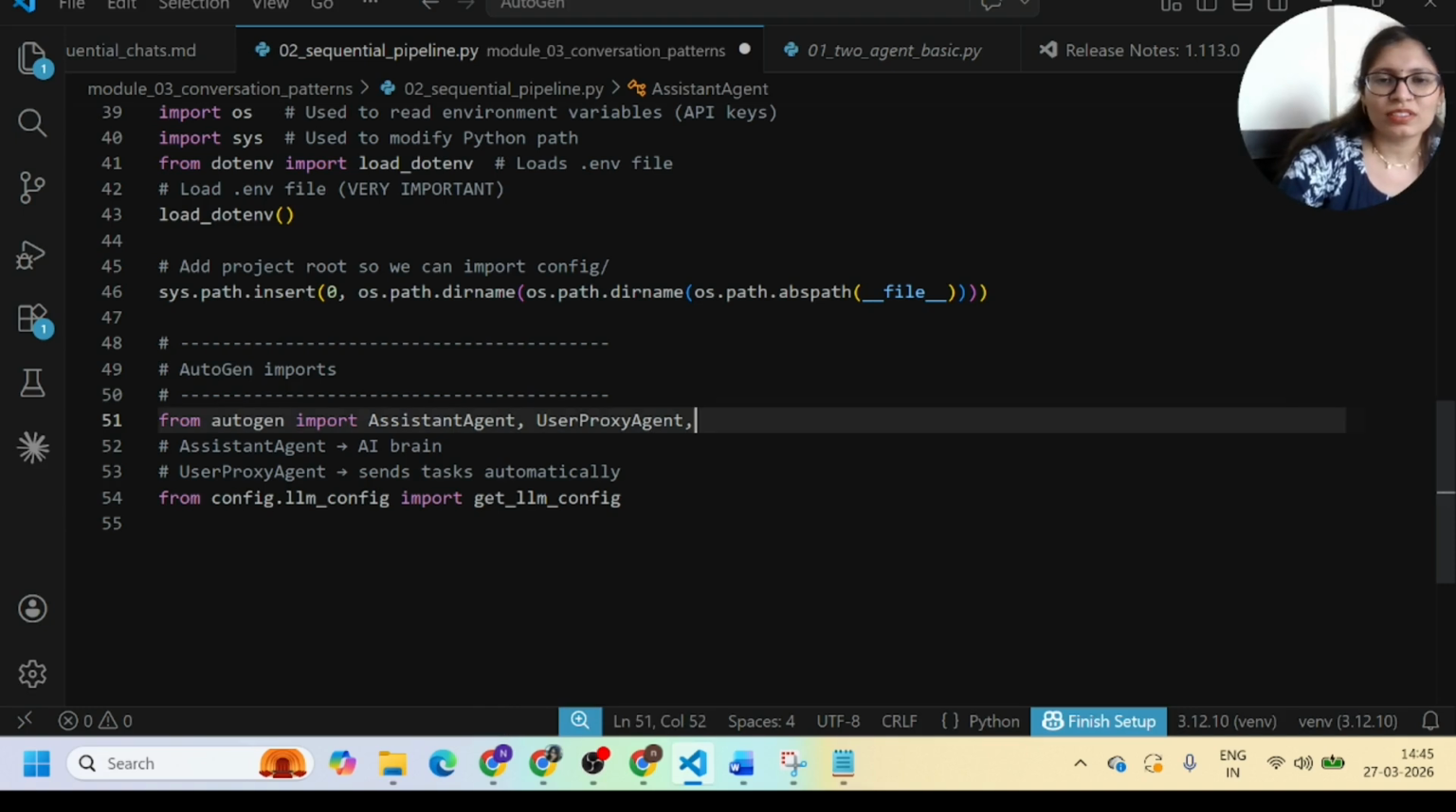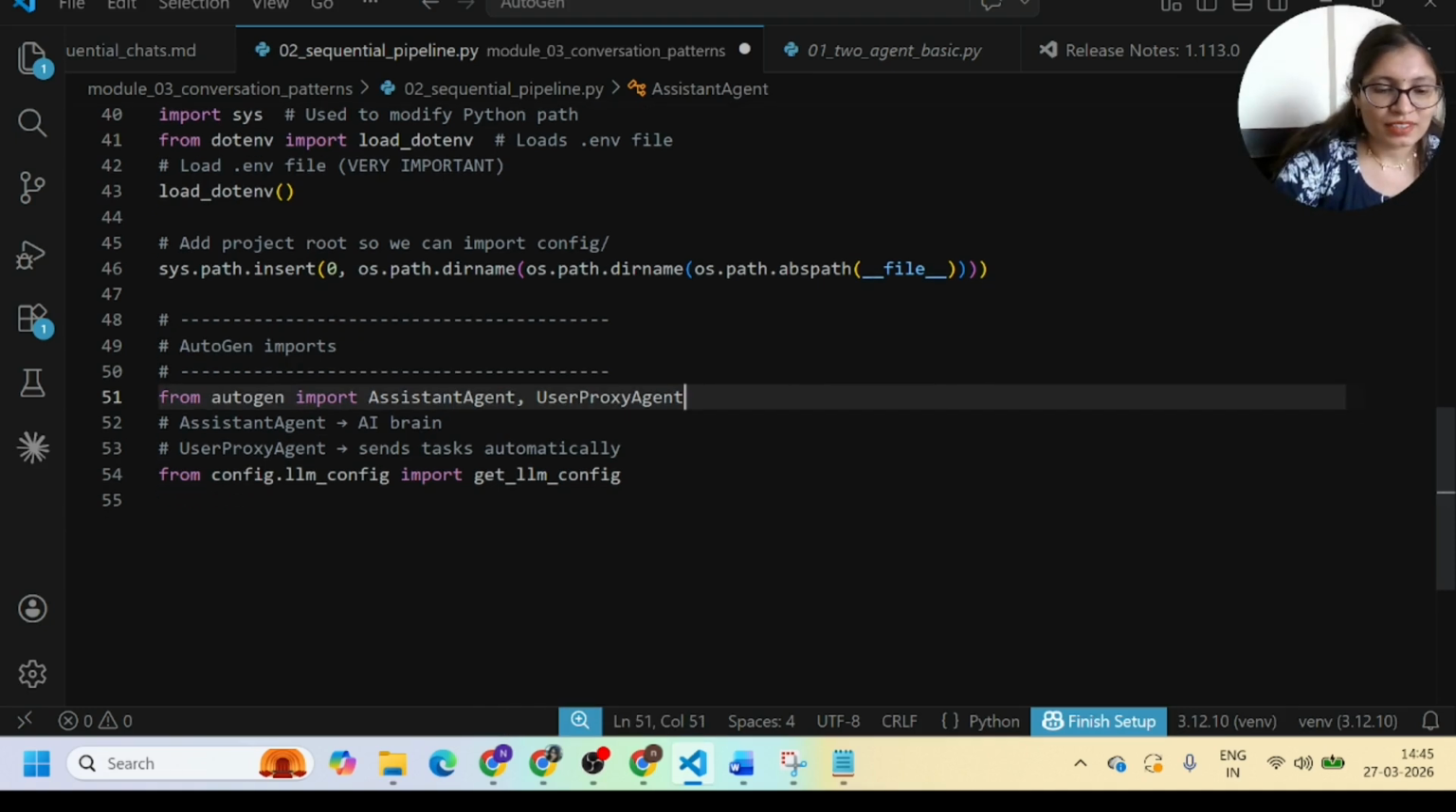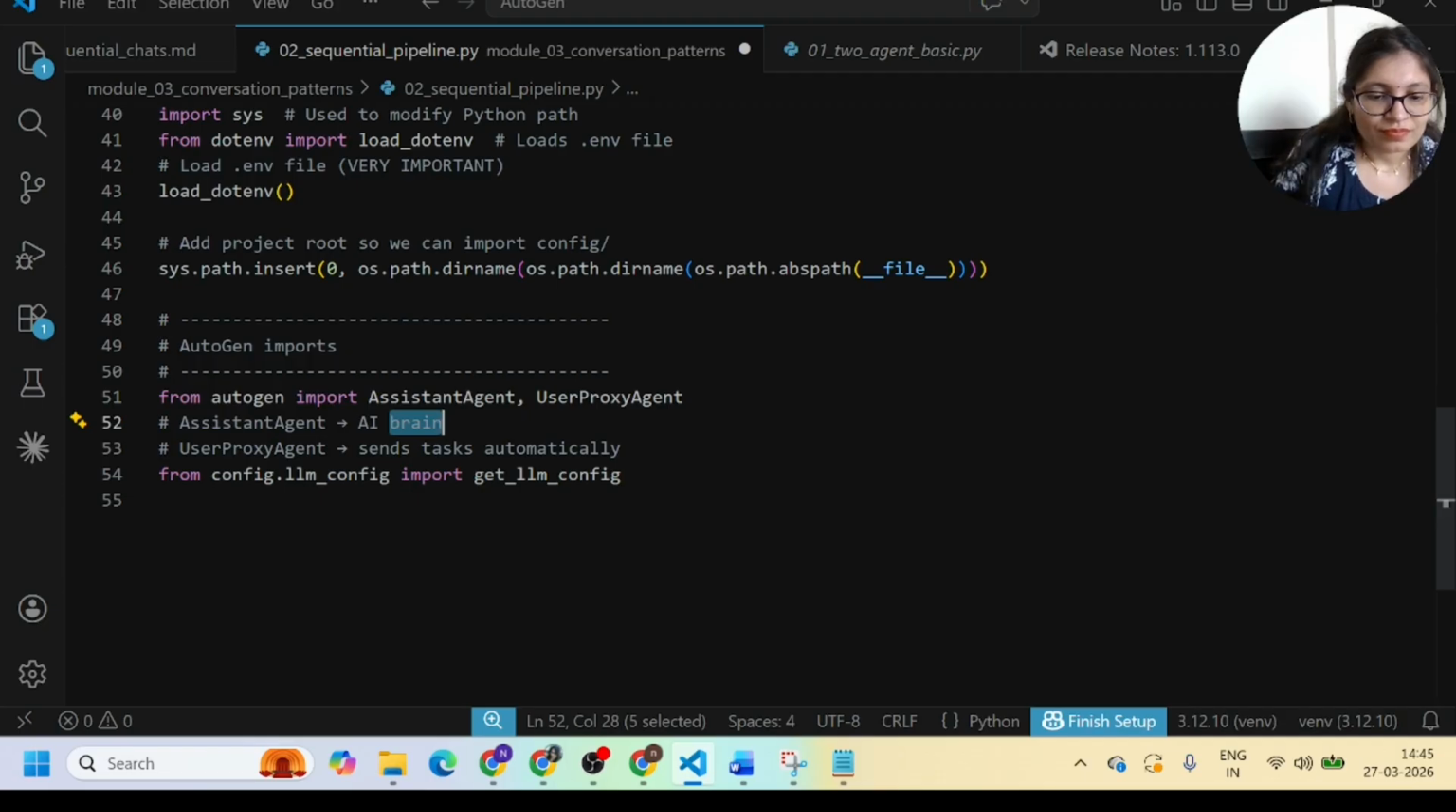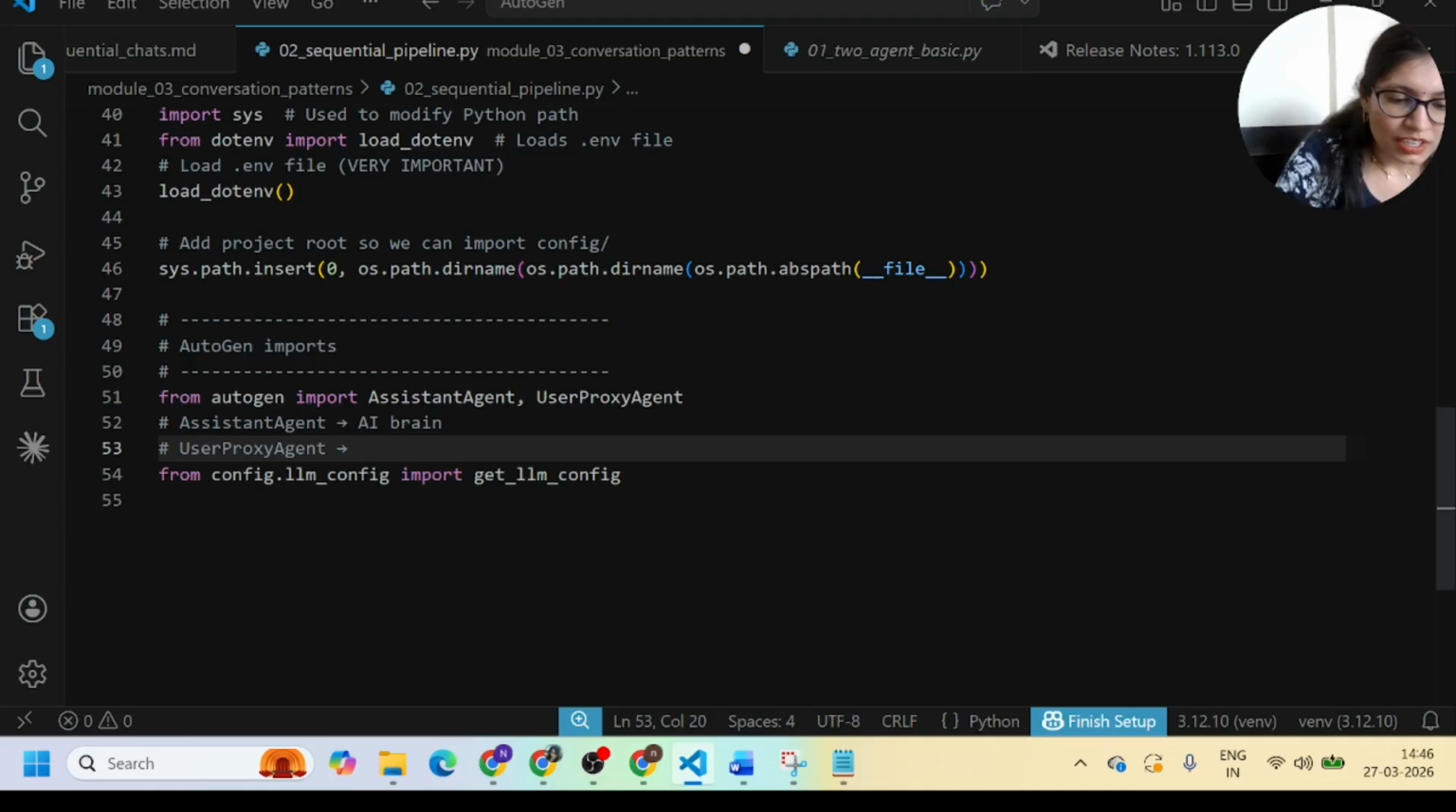So here what I'm going to import is, from autogen import AssistantAgent and UserProxyAgent. I'm going to remove this, there is no need of this. So AssistantAgent means the AI brain. It has the AI brain that does the thinking. And this one, UserProxyAgent, sends tasks automatically, or we can say it is the coordinator. I need to remove this because I don't need this.